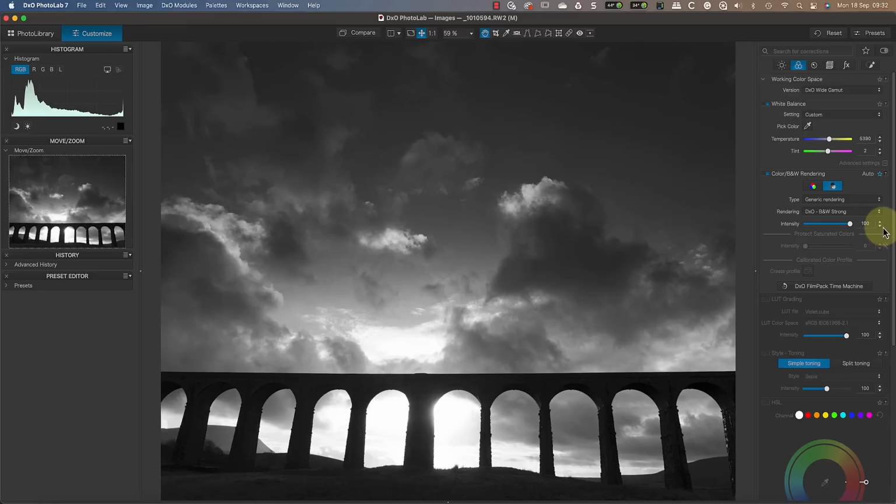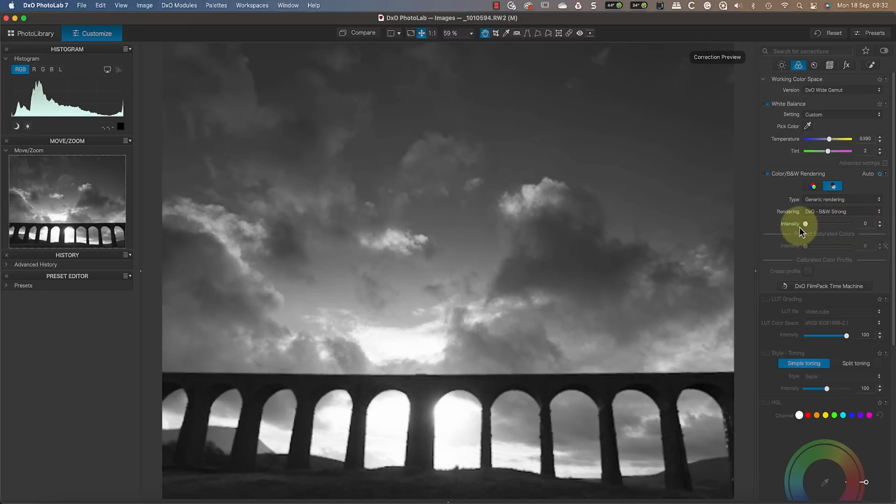I can then use the intensity slider to reduce its effect. Pulling the intensity slider back to 0 produces the same result as the neutral black and white rendering. You can see this when I return to that rendering and move the intensity slider to 100. The intensity slider doesn't have any effect on the neutral rendering.